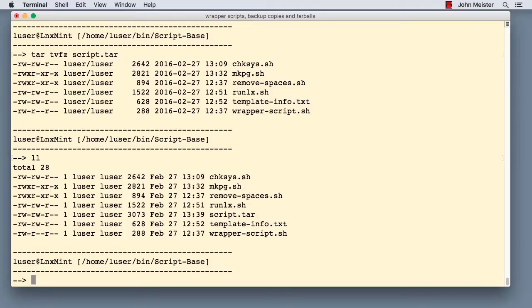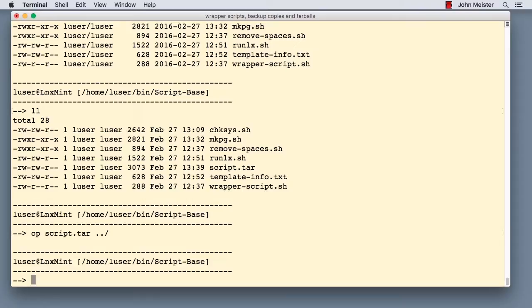So as part of a backup process or scheme, I would then take this script.tar file and I would move it someplace safe. I can move it up a directory, I can move it into a storage bin. Let's just move it up a directory. So I've got a copy of this file now. Now I have a backup copy of what I just did.